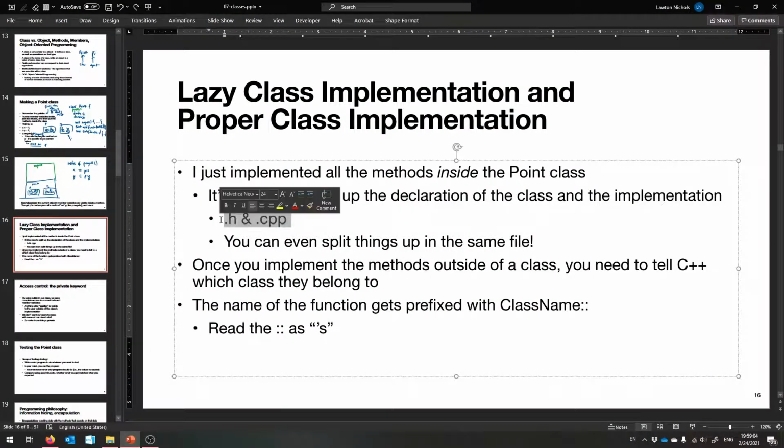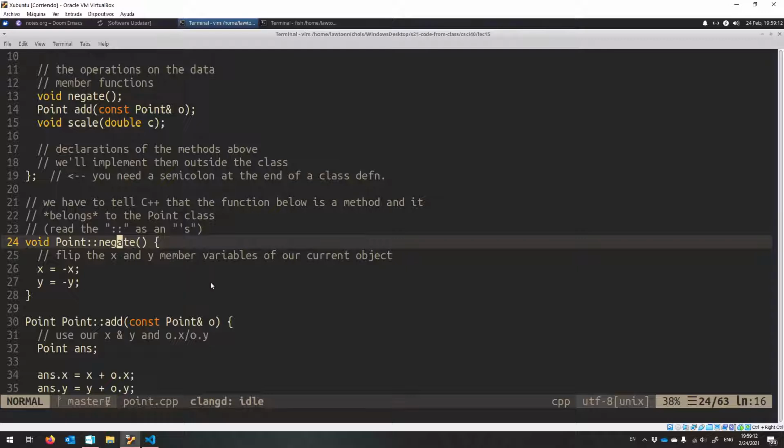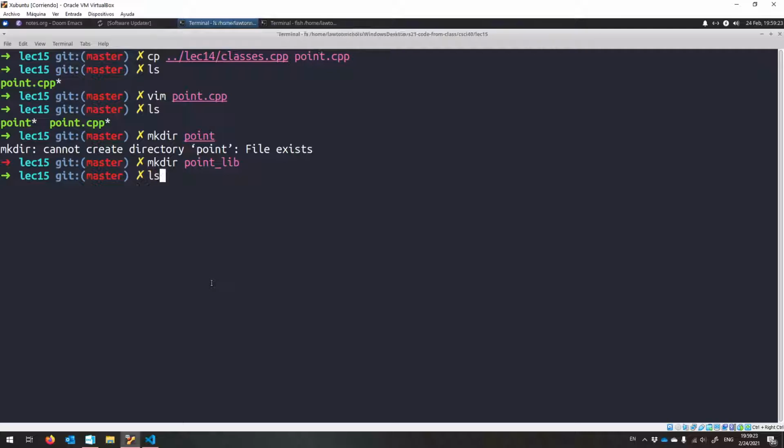Now, let's break it up further. Let's do a .h file and a .cpp file for all this. Okay, maybe we'll even do a main file. So let's make a new folder. mkdir point. It'll be like the point library. Oh shoot, sorry. Point lib, for point library. I can't have one with the same name as something that's already there.